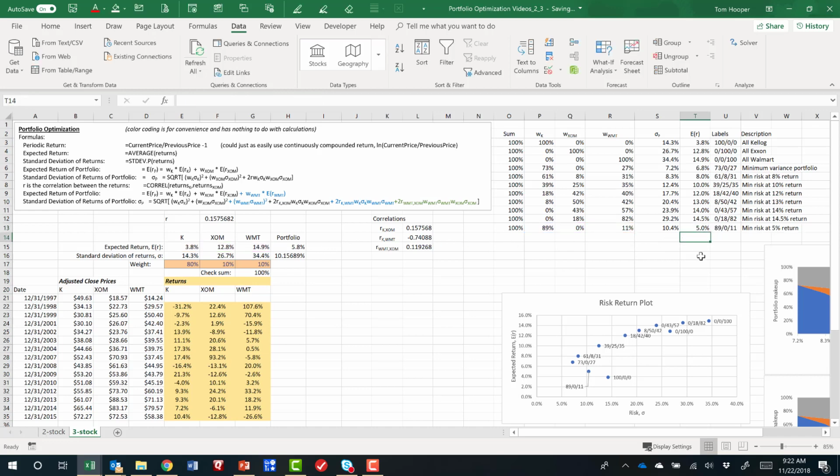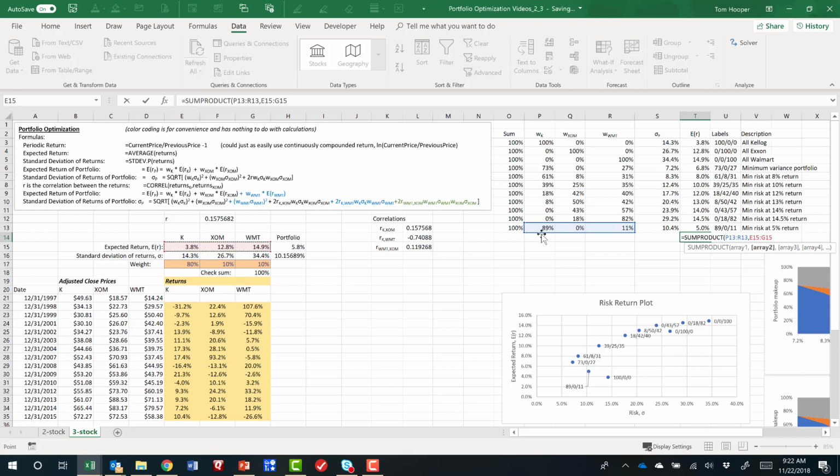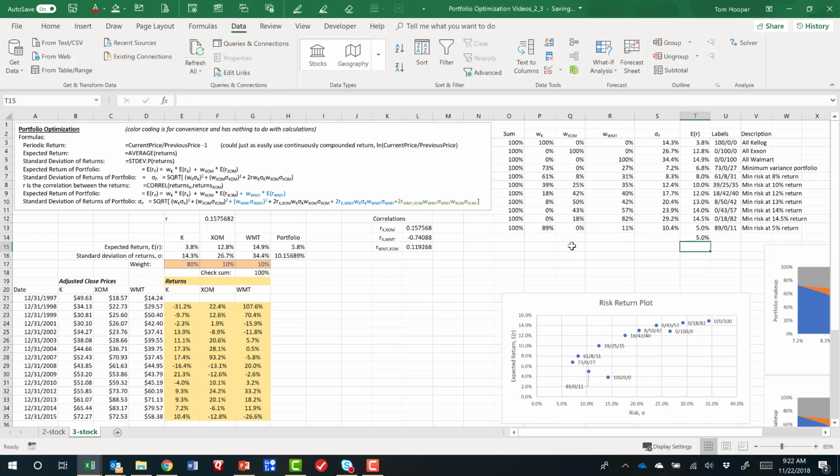Another way to do that in Excel would just be to use a sum product and take the weights times the expected returns, and it does the same thing for us. And so we could do that with 100 stocks quite easily, just point the formula at the arrays. But another way we could do this is to use matrices.